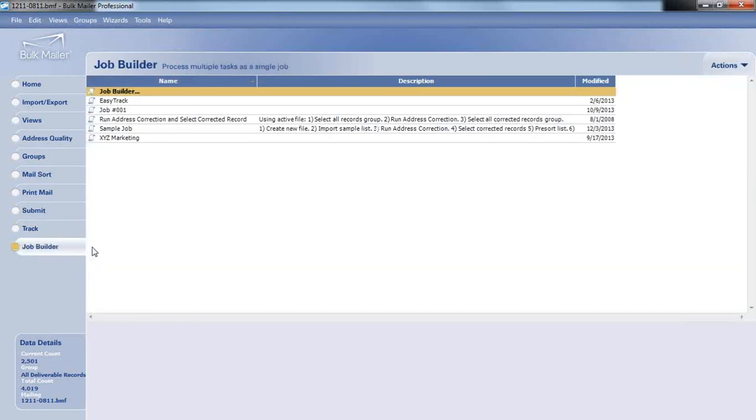Again, now I'm going to focus in on the job builder and show you how you can automate some of the tasks that you may do on a day-to-day basis. Either it's the same tasks per job, different lists, or you have a reoccurring mailing for a specific customer that may be a bi-monthly or monthly mailing.